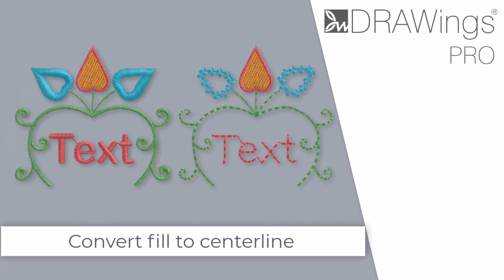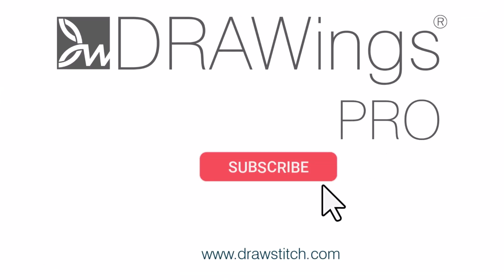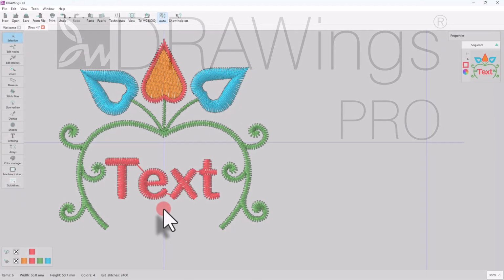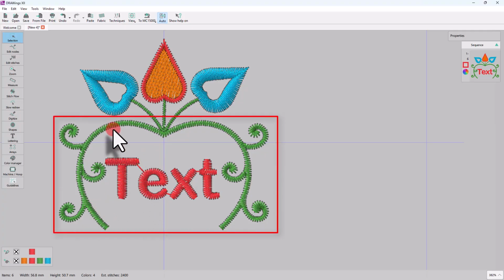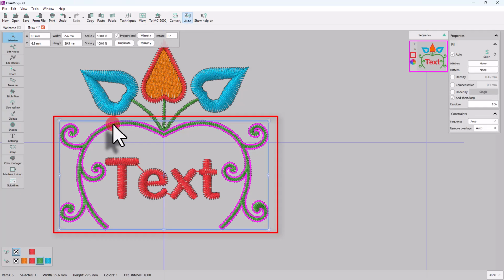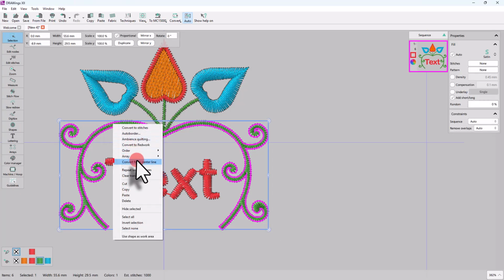In this video, we will present the Convert Fill to Centerline option. There will be times when you need to create a line object based on the shape of a fill object. The first thing you need to do is to select a fill object. Right-click and from the appearing menu, use the Convert Fill to Centerline option.